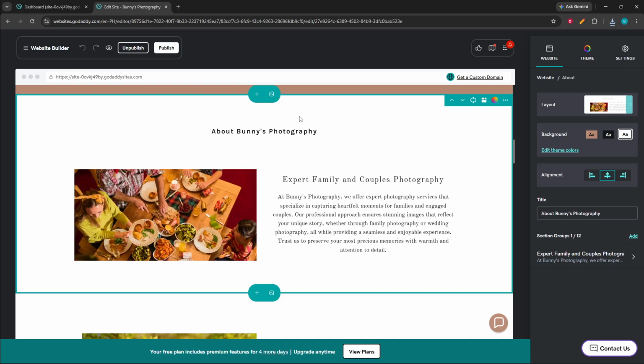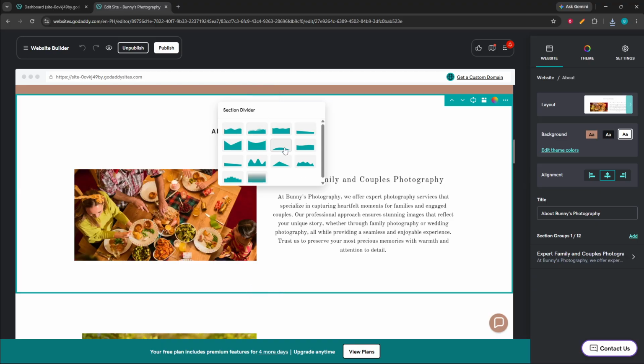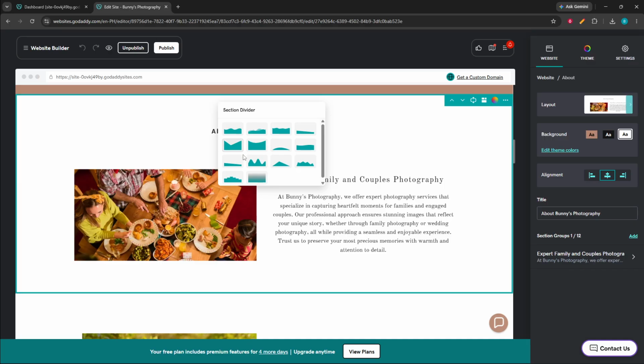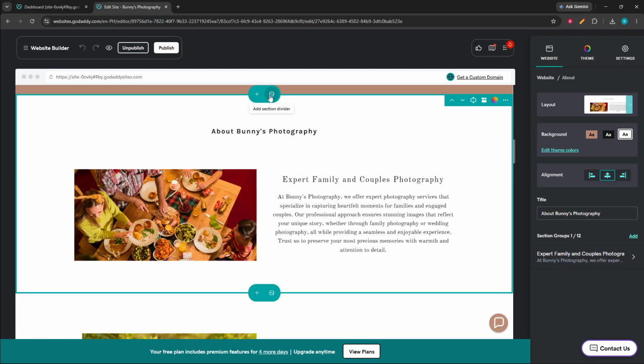If you want to separate content by creating a new section, click the Add Section button that appears between your existing sections. GoDaddy will show you a list of available section layouts. Look through the options and choose a layout that already includes a divider design, or pick a section that gives you divider settings in the editor. Once you find the one you want, add that section to your page.